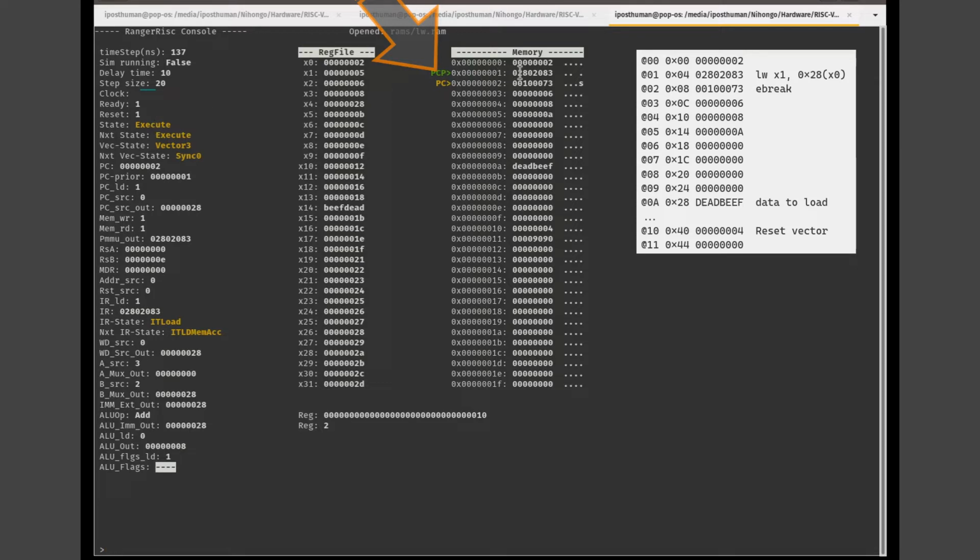So it's just executed the load, and we should see dead beef loaded into the X1 register as soon as we move through all the cycles of the load word. And you see that we move through all of them right here, and now we see that X1 has dead beef. So yes, this program is running, and now we're at the break and we're stuck there. This is the black hole that we see.